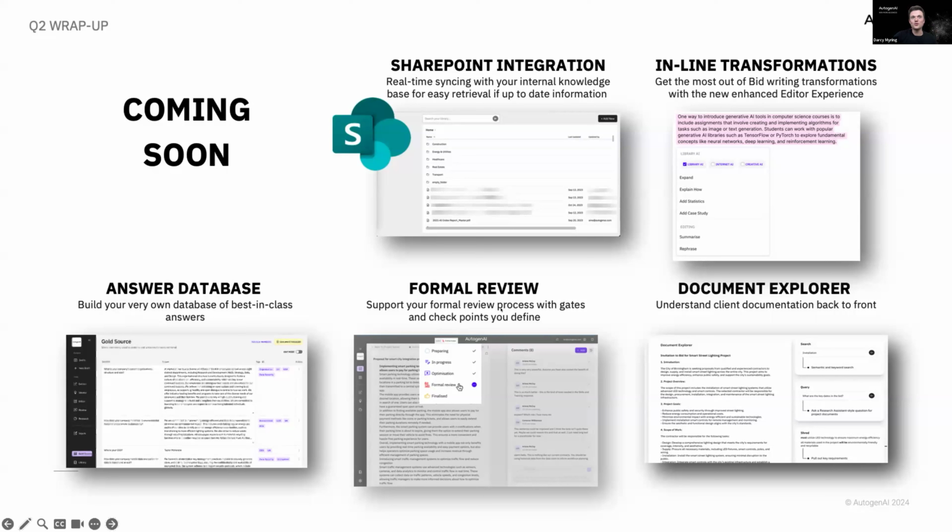Now, formal review. I think Annie touched on this a little bit earlier. The idea here is that we want to map our review tool onto your review processes. So you can see there'll be different steps. There'll be the ability to allocate who is responsible for a review and for checking over the content that you've created. So that's in the works.